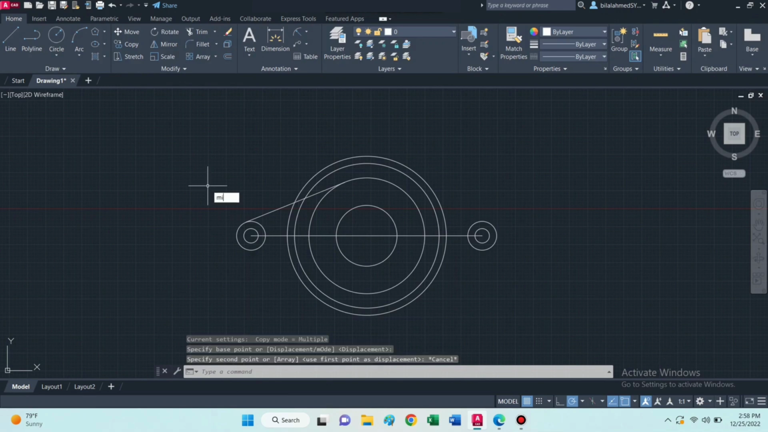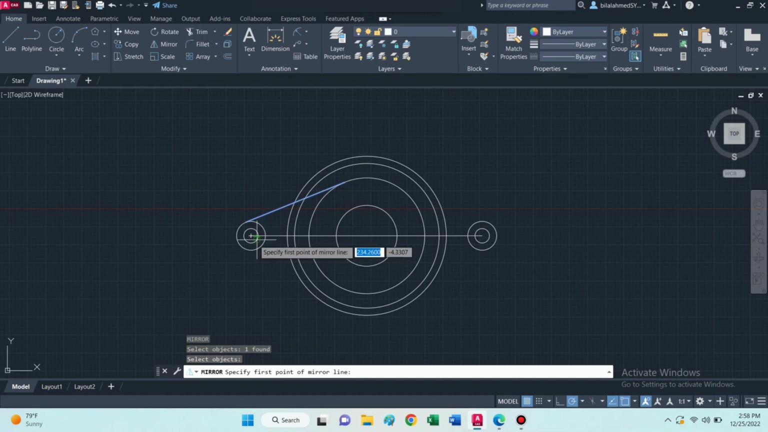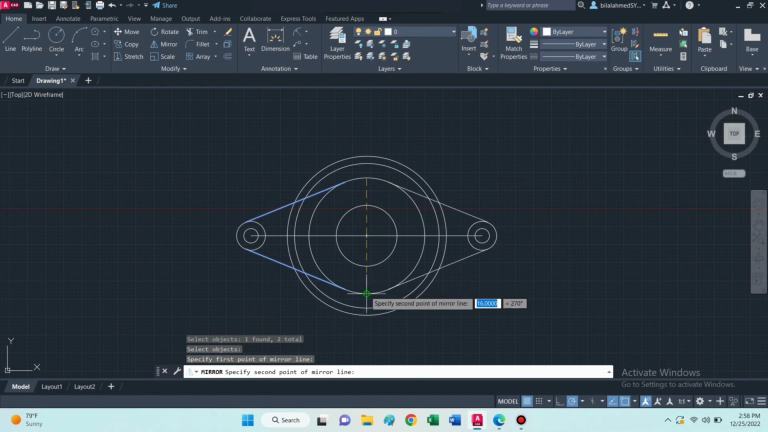Select the mirror command, select this line, then specify the first point and then the second point and enter no. Now mirror these lines to the other side. Now select the trim command and trim these.